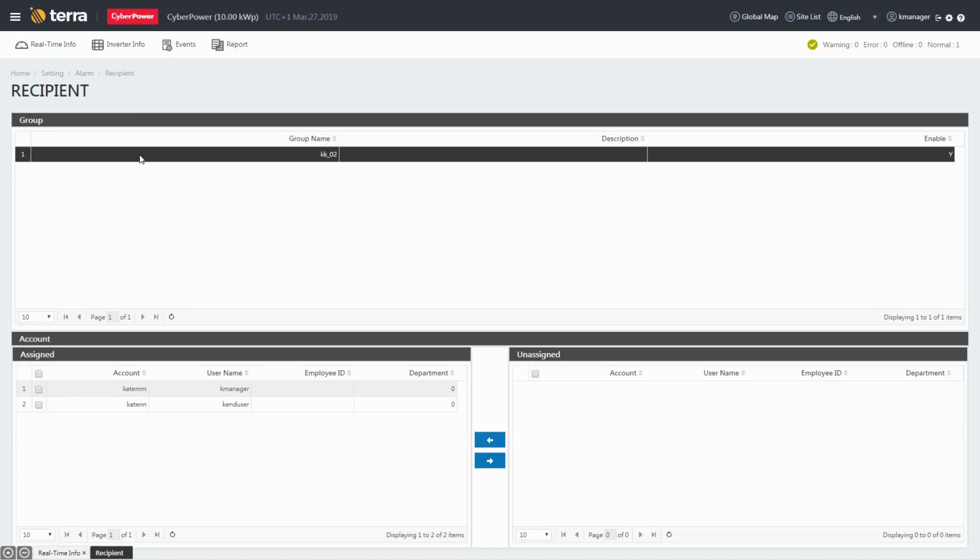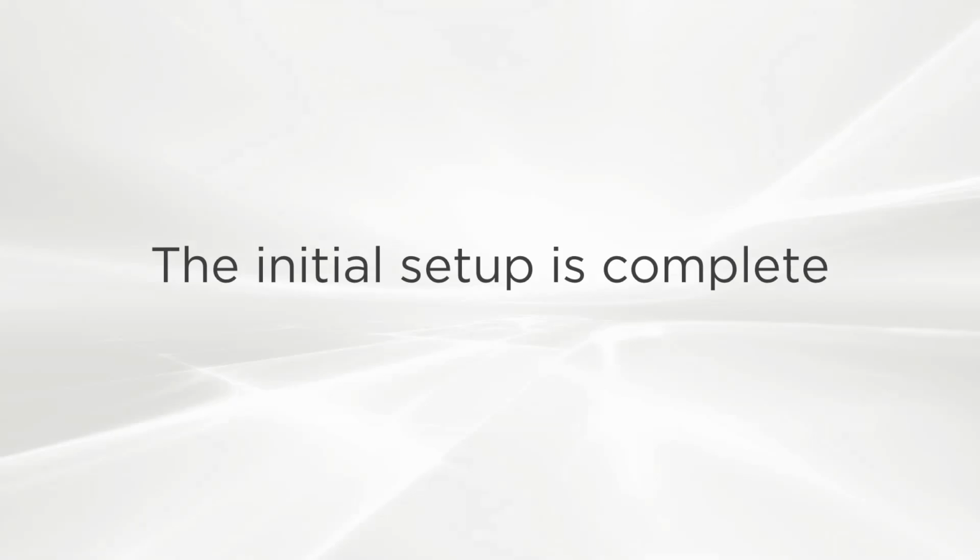The accounts, displayed in the assigned table, are the recipients of the alarm notifications. To remove an account from the assigned table, select the account, and click the arrow button, to move it to the unassigned table, and vice versa. Now, the initial setup is complete.